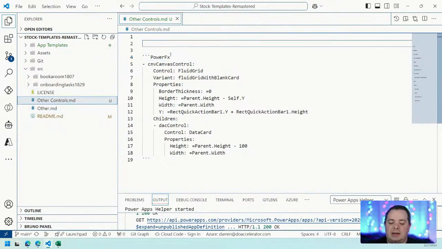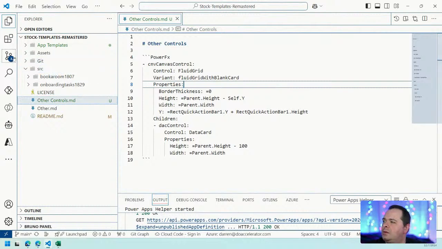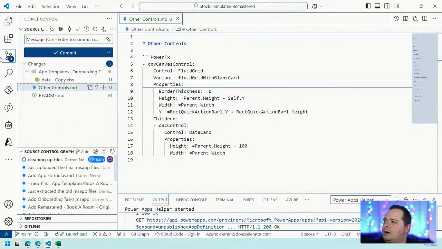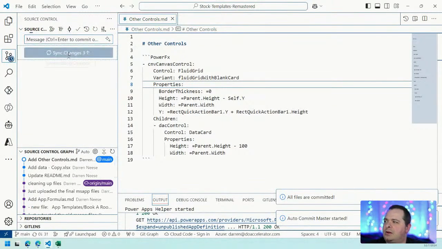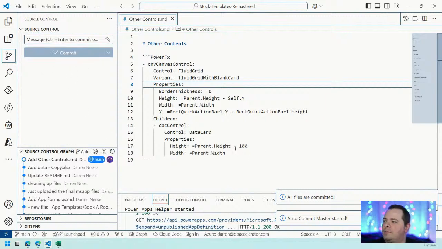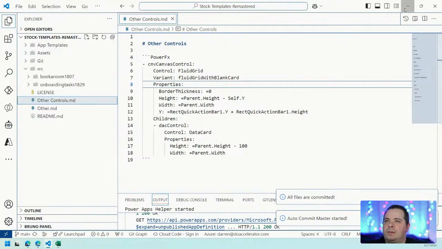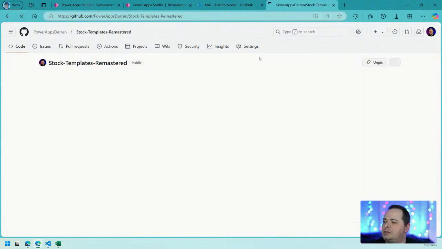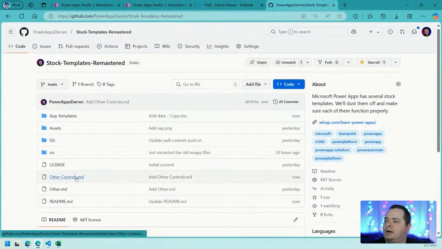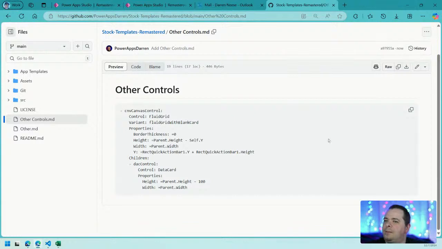And up here at the top, I'm going to put some markdown. Very good. There we go. And let's go over to our source control here. And I'm going to commit all of this and synchronize it so you guys can actually look at these files right now. Okay. So I'm going to go over here. I'm going to refresh this. Look at that. Other controls. We click on that. And there we go.